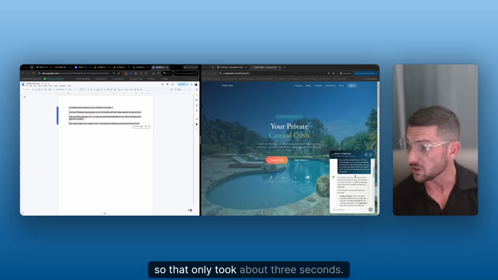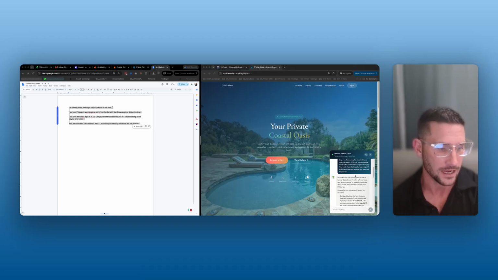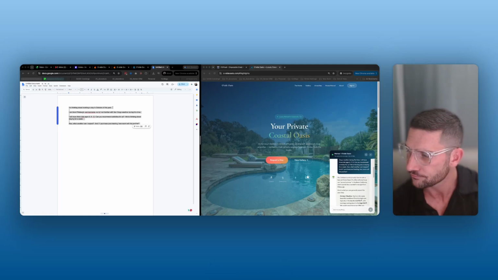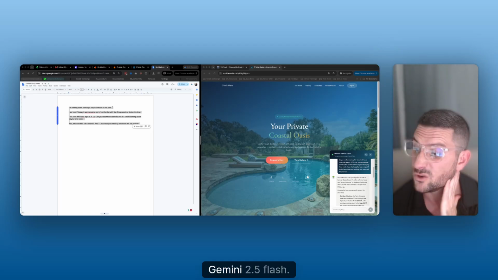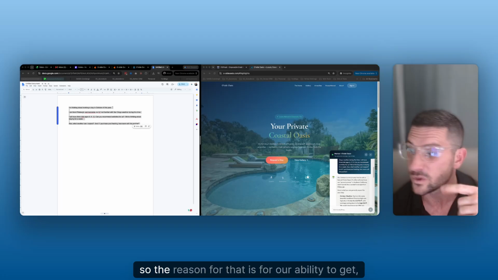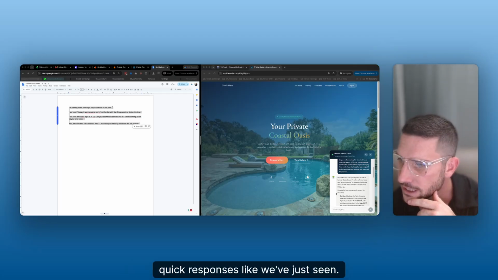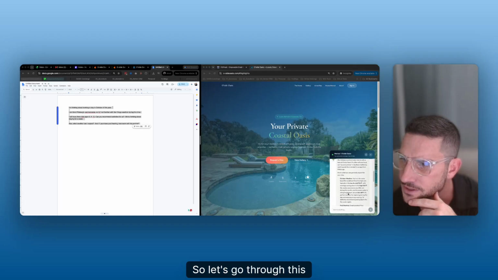Okay, so that only took about 3 seconds. So we're using Gemini 2.5 Flash. The reason for that is our ability to get quick responses like we've just seen. So let's go through this.